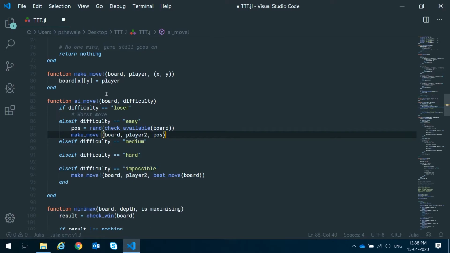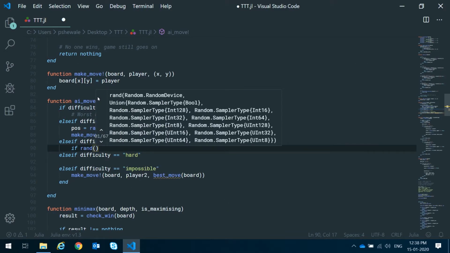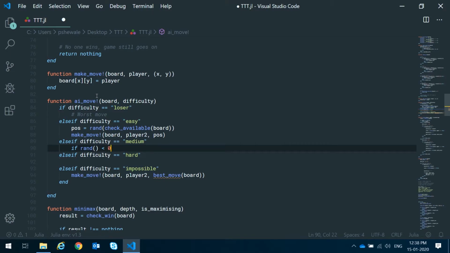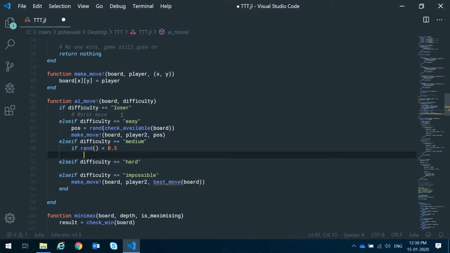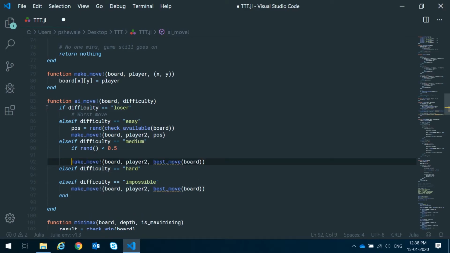Now, if it's medium or hard, in medium the AI is going to make some mistakes. Sometimes it'll make a mistake, sometimes it won't. So what we want to do is randomly make some mistakes in between, but also make some smart moves in between. So what I'll do is take a random number. If it's less than 0.5, then it's going to make a good, smart move.